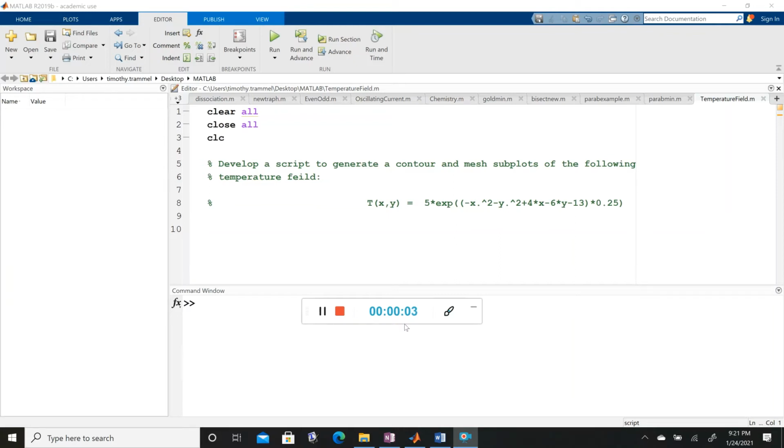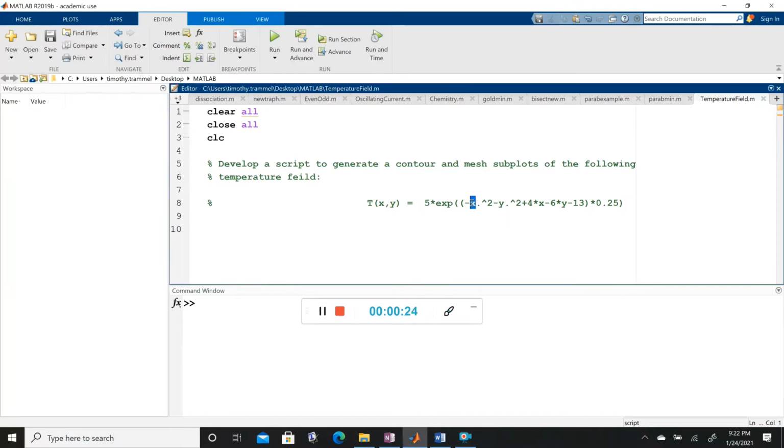We're going to look at another optimization technique, and this one's going to work for multivariable functions. Let's see what we have here. We want to develop a script to generate a contour and mesh subplot of the following temperature field. So you plug in the x and y coordinate for your location, and what you get out is the corresponding temperature.